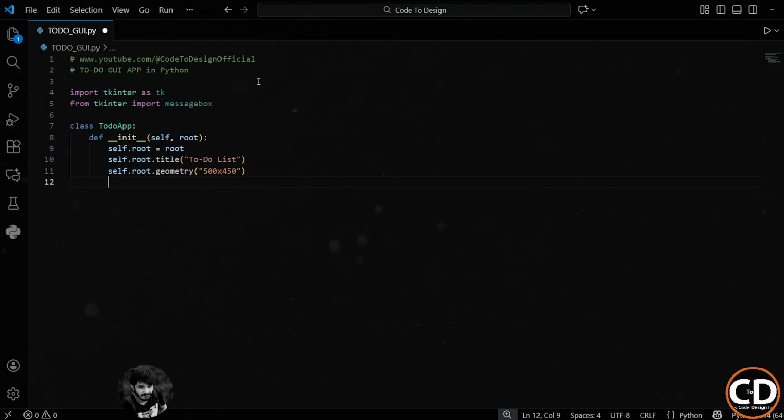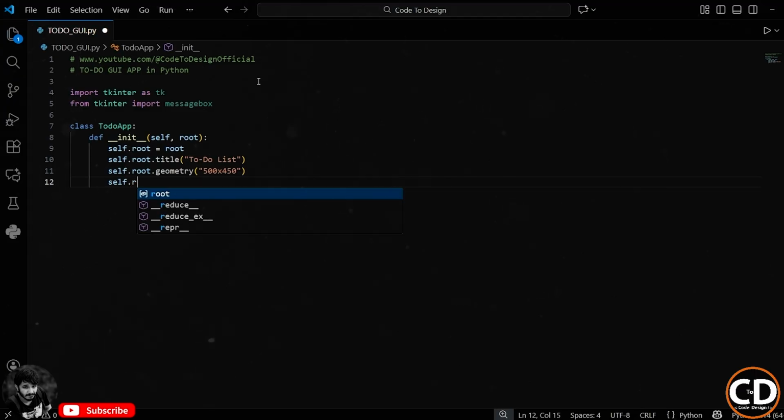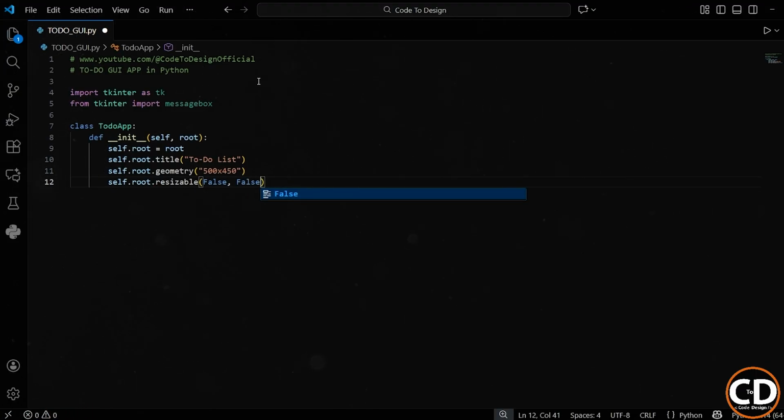This gives us enough space for our input, the task list, and the control buttons without making the window too big. After that, we call the resizable method and pass false, false. This disables resizing in both directions, horizontal and vertical, so the user won't be able to drag the edges of the window to resize it. We do this to keep the layout fixed so that our widgets don't get stretched or squished if someone resizes the window. Then we use the configure method to set the background color of the window.